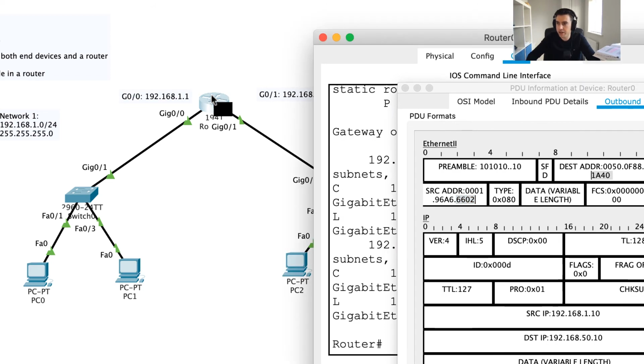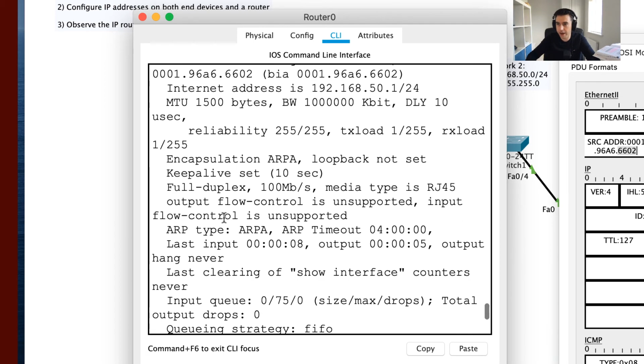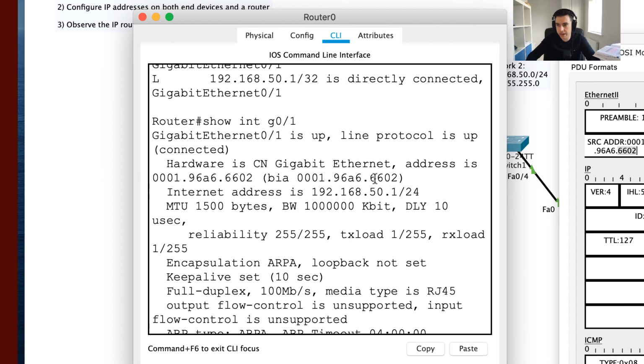How can I prove that? Go back to the router and I could do a show IP interface. Well, actually, I don't even need to do that. I can go show interface gigabit 0/1 and I could look at and find its MAC address. So again, look at that. It's ending in 6602. This is the gigabit Ethernet address for this particular interface, which is in this case 0/1.